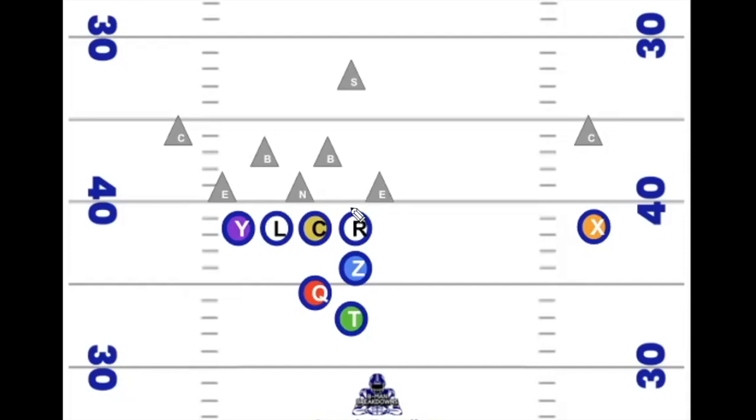So O-line is all going to zone block to the left. Again, however you teach this, I'm going to let you guys teach it. I'm not going to get into the fine details right now. I'm just going to show you who's blocking who. So right guard's going to go block right linebacker. Center, block the nose. Left guard, block the left backer. Tight end, kick out the left end. All right, that's the gist of our zone blocking on the inside.